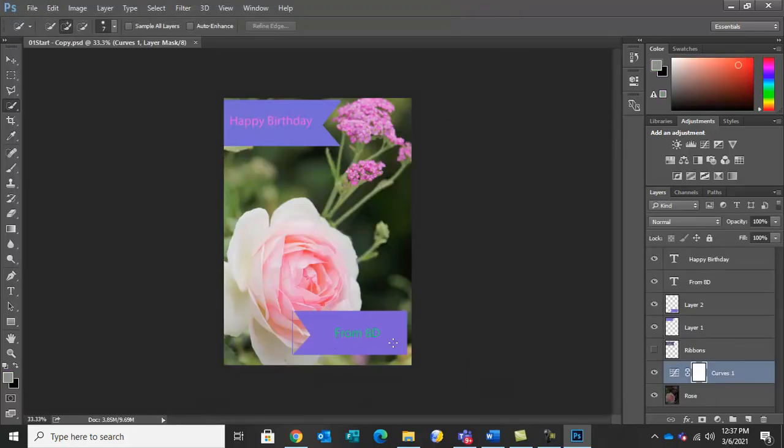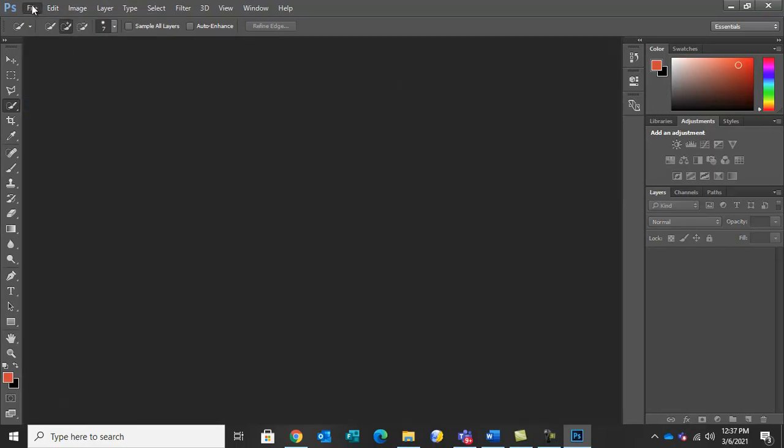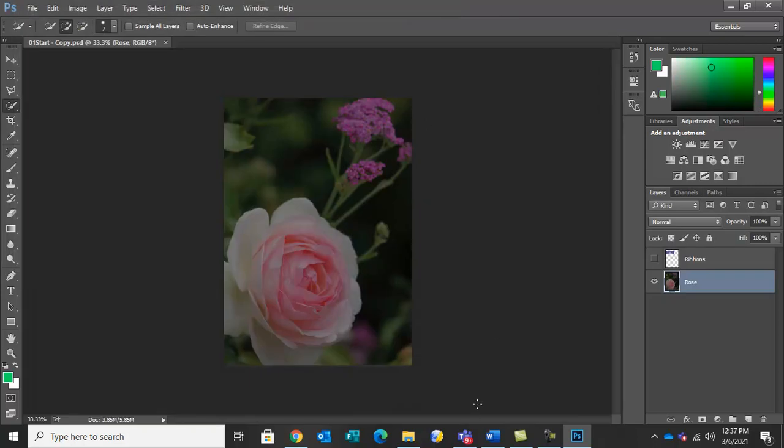See, already I have done it, so I will close this also. Open. So I will delete this and make a copy of this, then I will open it. See this one. Okay, so Photoshop works in different layers.